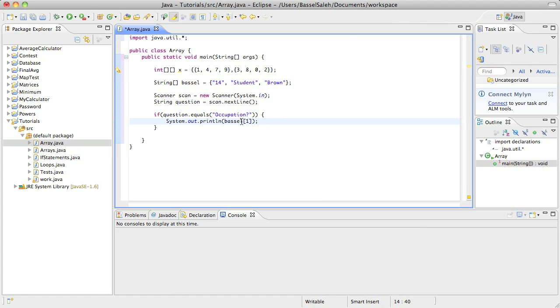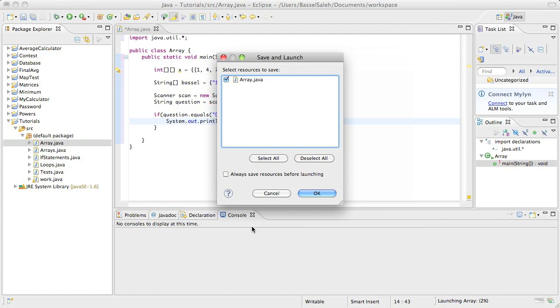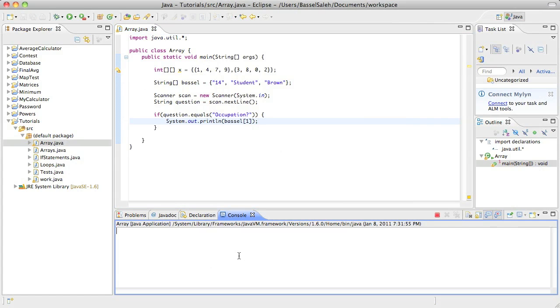So this is saying, okay, look at the array Basil, because we have two arrays here, right? But look at the array Basil, and then look at value 1 of that array, which is this, because this is 0, remember? So we could do it for the rest of them, but I don't really feel like it. So let's run this, and it asks for our input. So say we ask it for occupation, it would tell us student, because it's taking position 1.